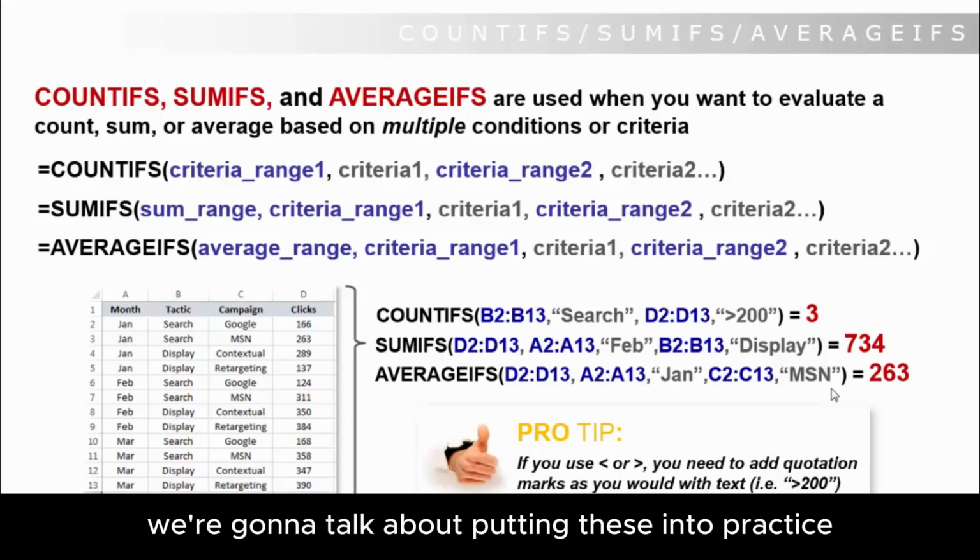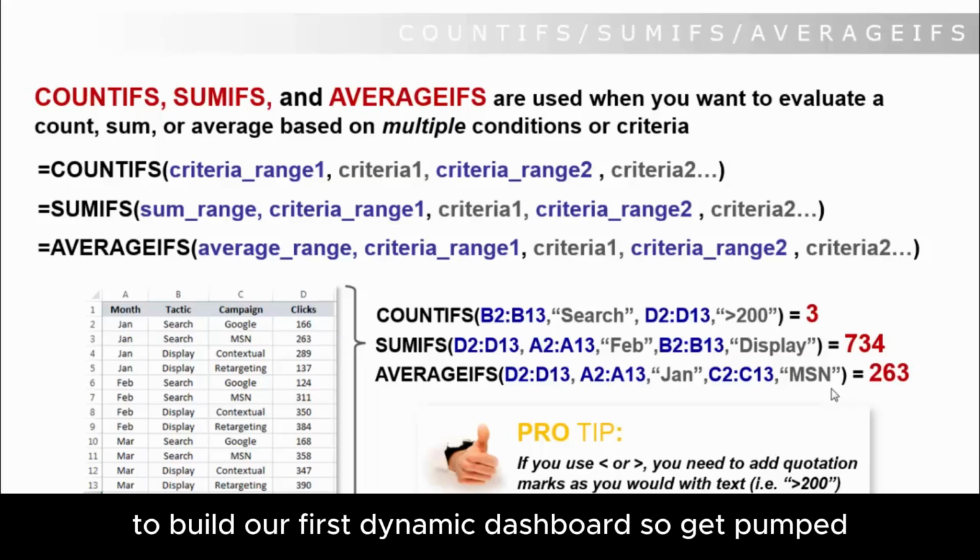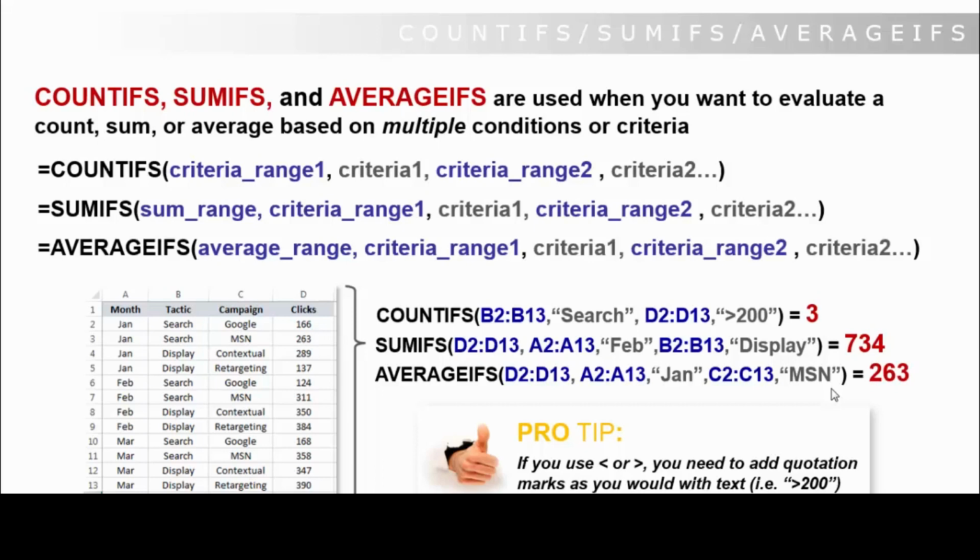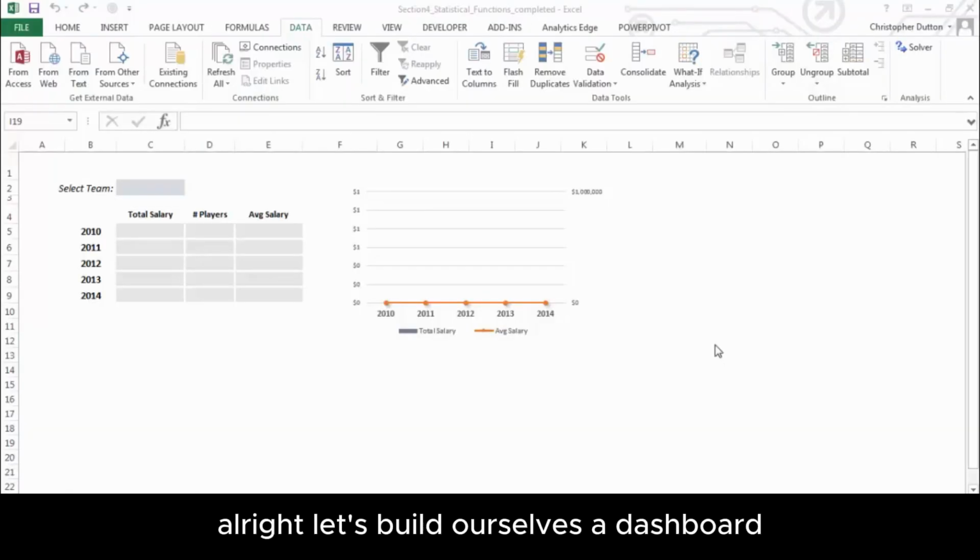In the next lecture, we're going to talk about putting these into practice to build our first dynamic dashboard. So get pumped. All right, let's build ourselves a dashboard.